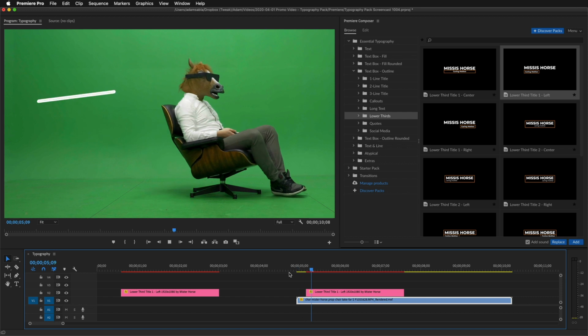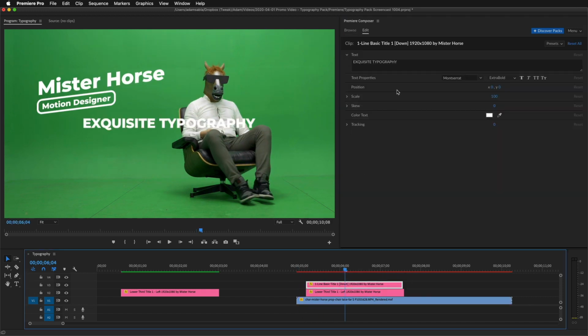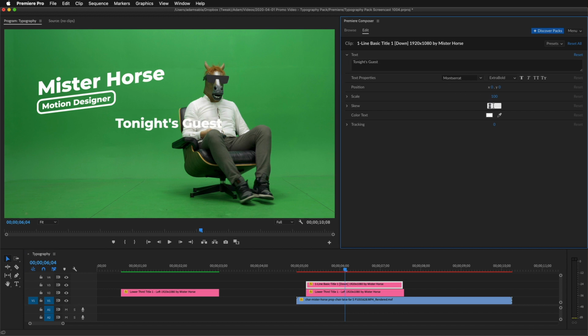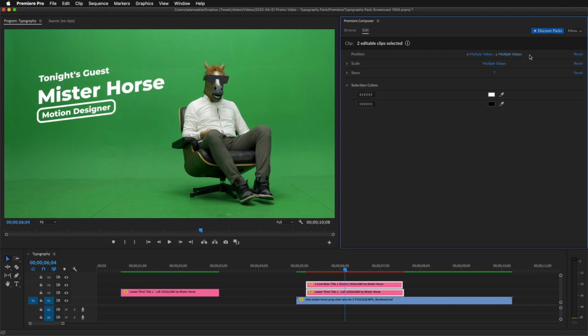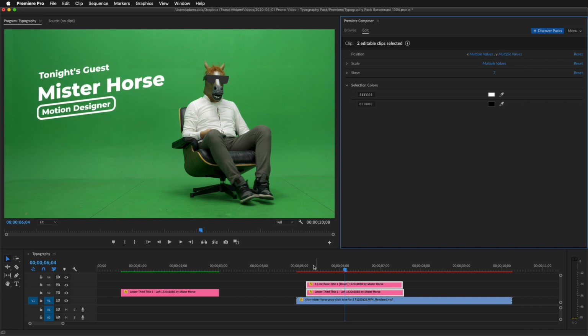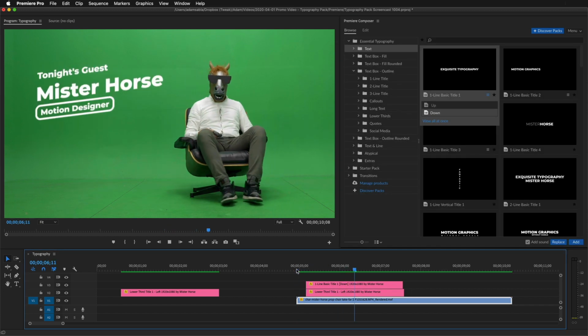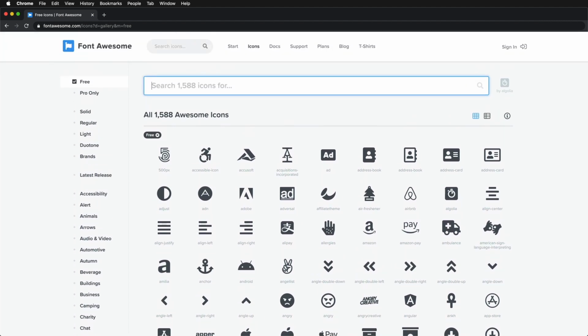You can combine different titles to create your own. You can even edit multiple items at once. So if you create something using multiple titles or elements, you can easily move it together. There are also social media titles. The cool part is that you can use thousands of different icons.